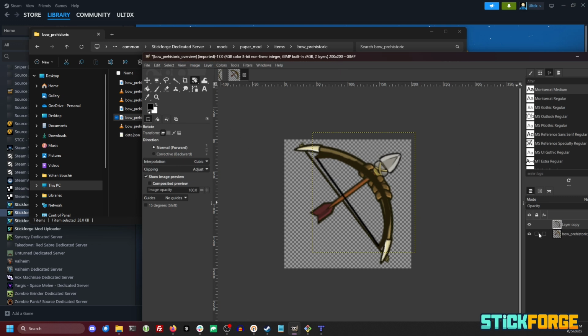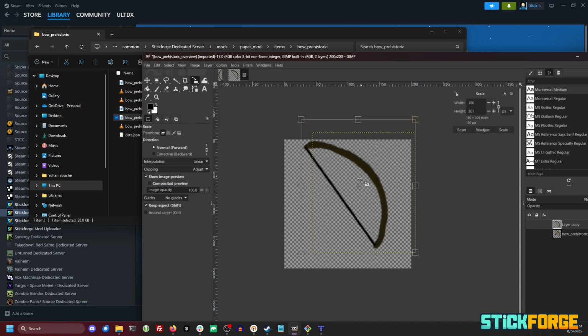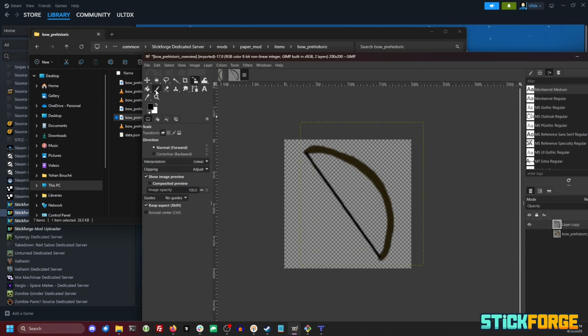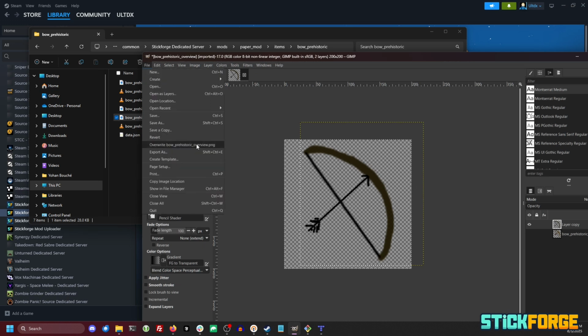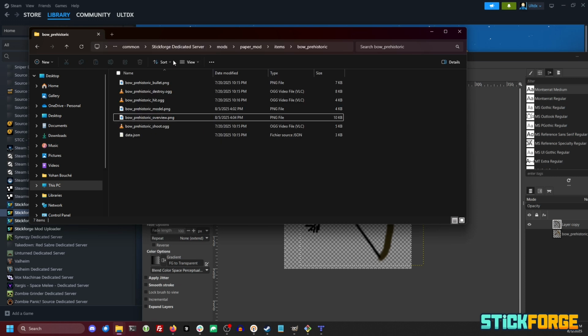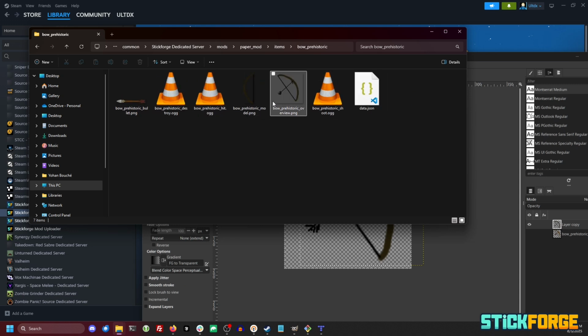Okay, let's scale it a bit like that. Okay, I'm just going to draw an arrow on it, something very simple like that. Okay, and I'm going to save it. So we now have our bow images, so the overview and the model.